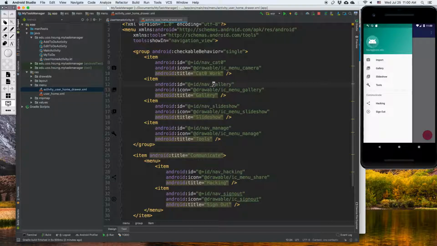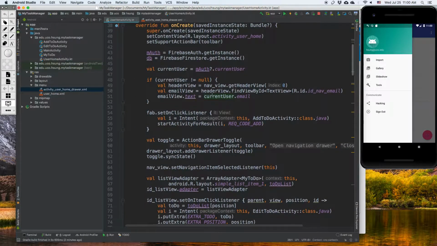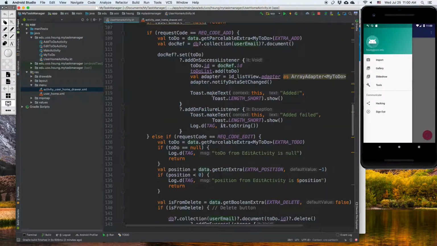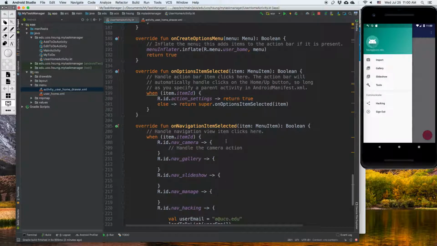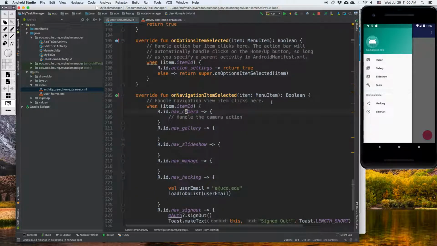And then the second one, cat1 as ID, and then the text title is cat1 home, like that. So in user home activity, if you find a function named on navigation item selected, that's the event handler part. So cat 0 and then cat 1 there.